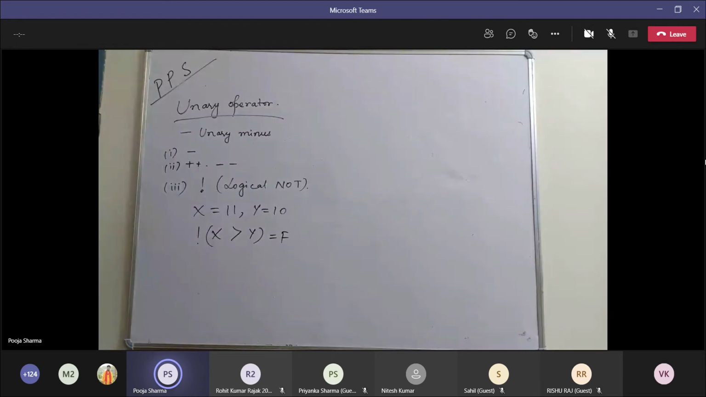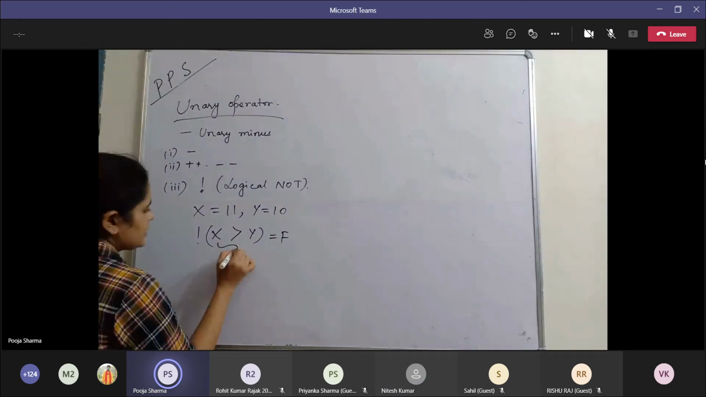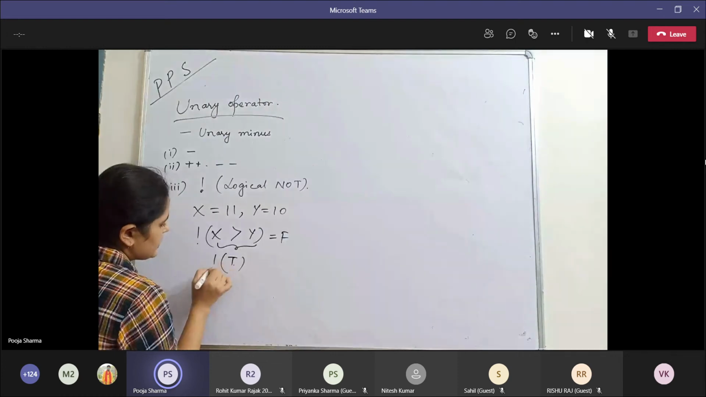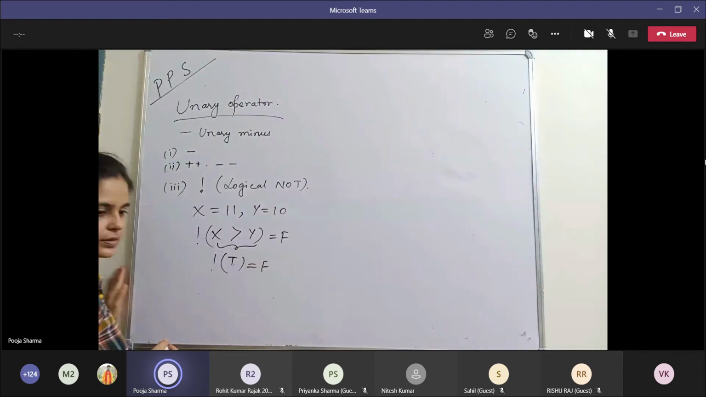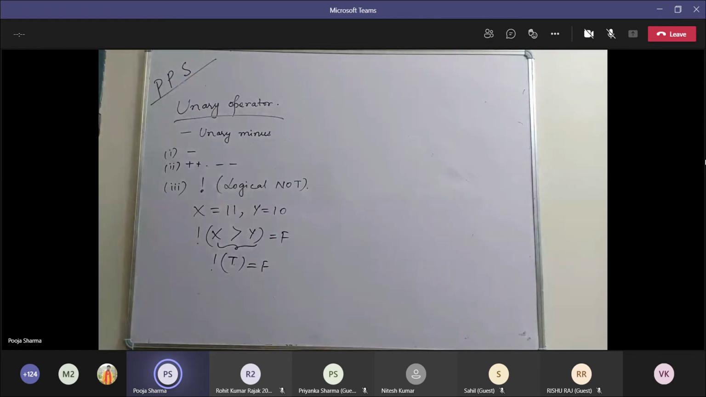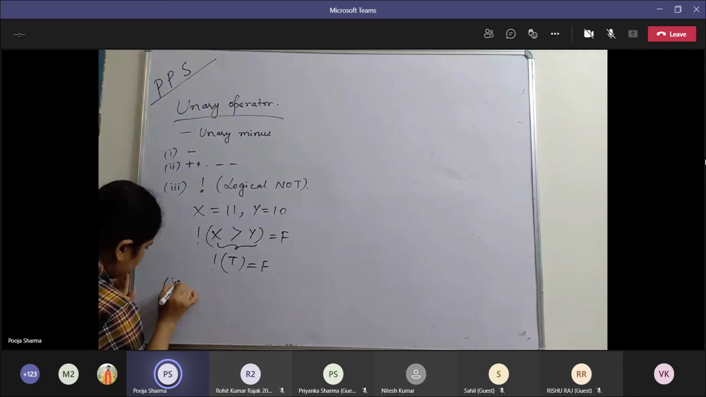If this was coming as true, I just logically apply a logical NOT. It becomes false. So that is how logical NOT will work. We'll talk about all these in a cumulative program. How does it work? Next, you have your address of operator.